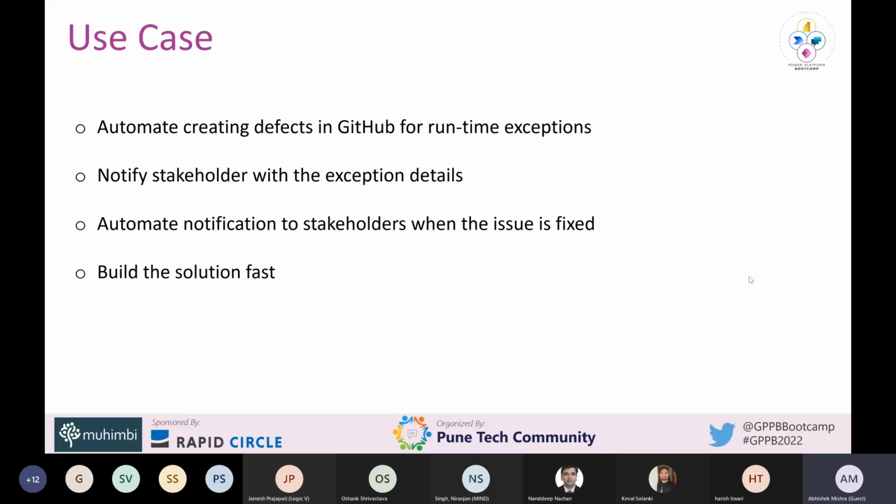I need to make it ready in no time. So therefore, we don't have a scope of any traditional or older way of developing things. I need to leverage a low code environment like Power Platform to build my solution. So that is the use case normally we have.